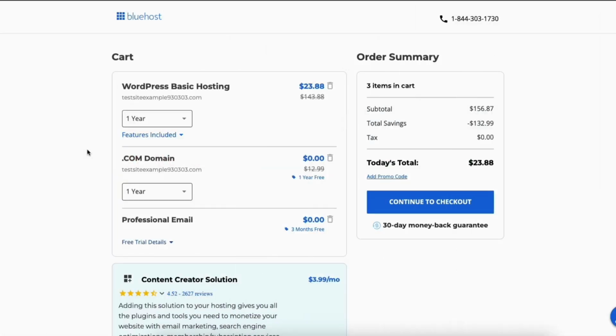You'll now be on the cart page. You'll see your hosting plan here. If you click from the drop down, you can select the term for your web hosting purchase. You get the lowest pricing with the 12-month term. You'll see the add-ons here.